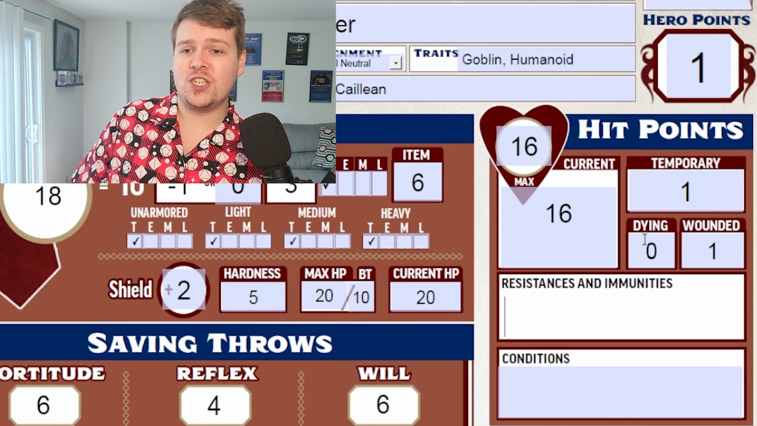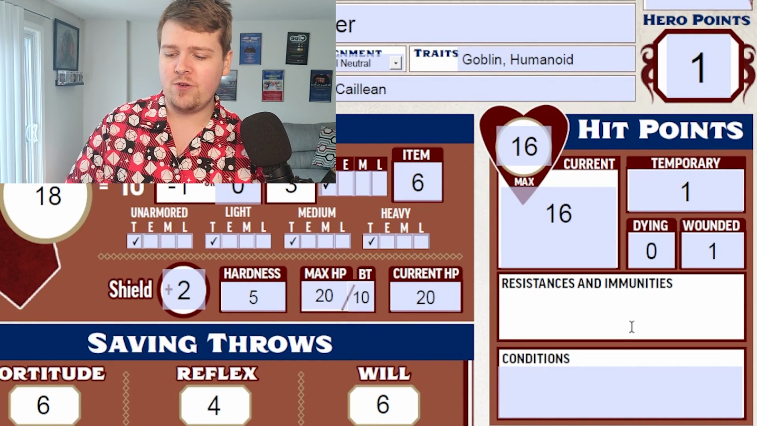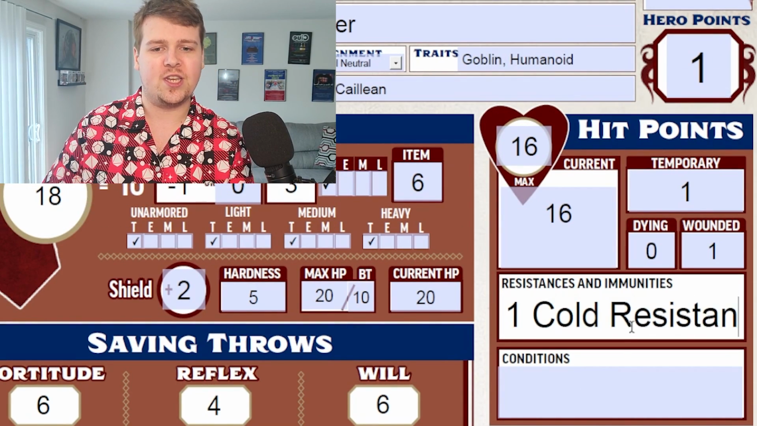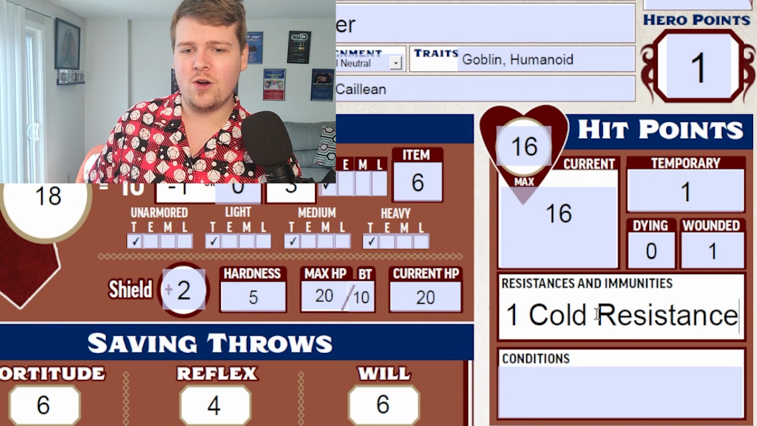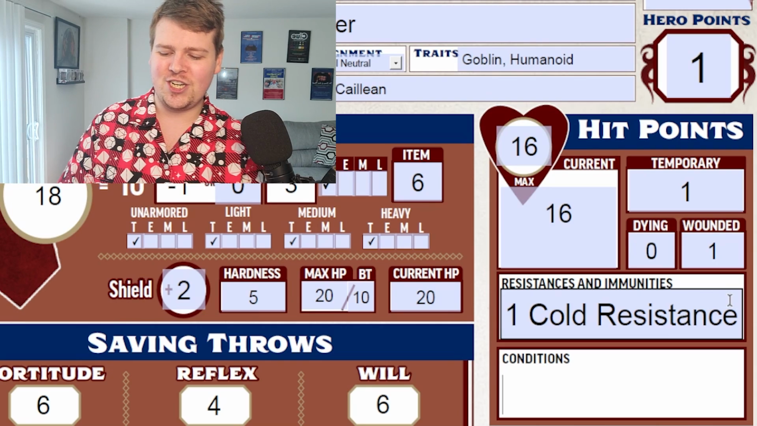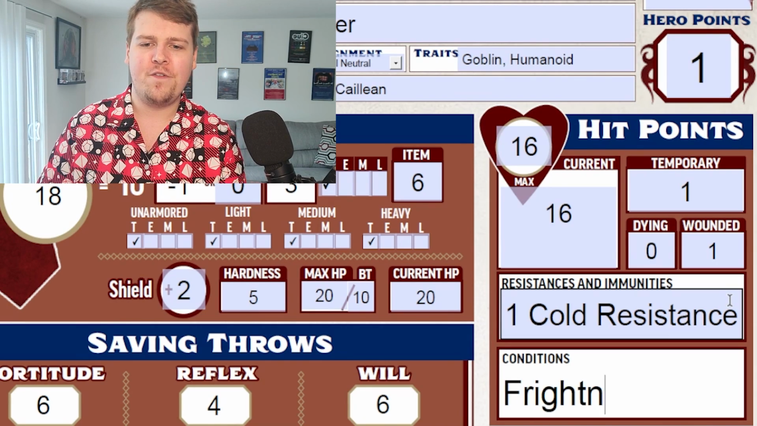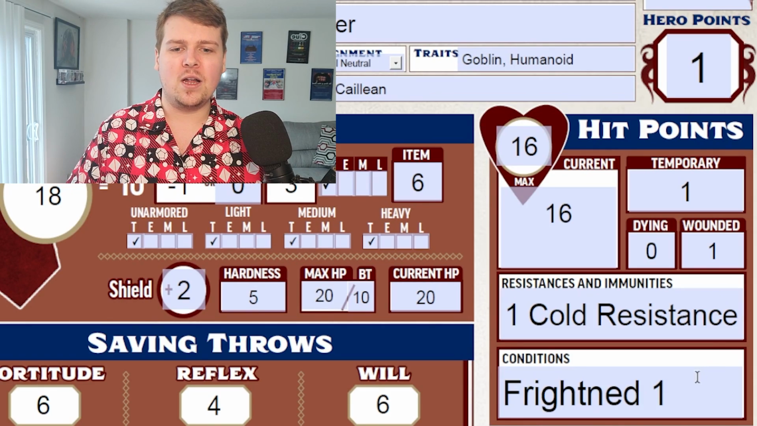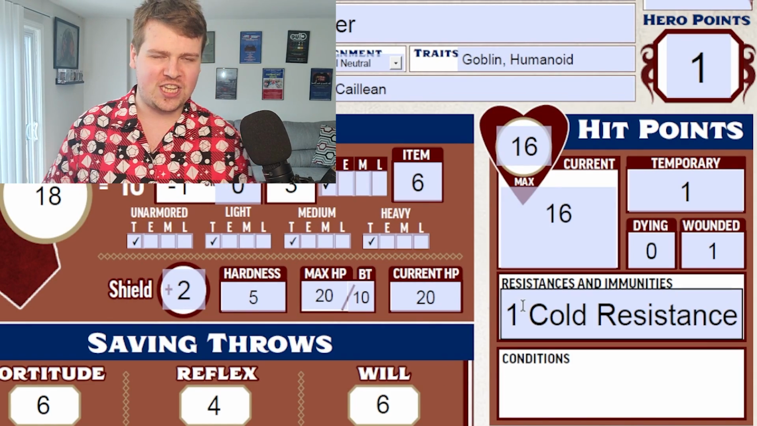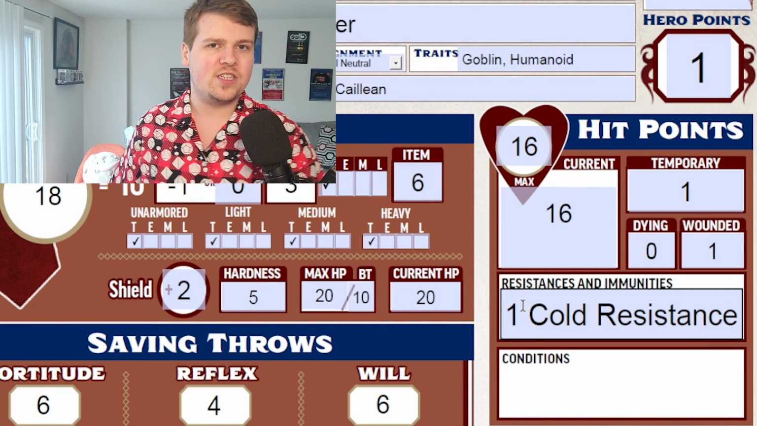Resistances and immunities. Actually, since we're specifically a snow goblin, we could put 1 cold resistance in here. And if we were something that could potentially be immune to something, that would also go here. Right below that is conditions. This is where you would put something like frightened 1, and maybe even persistent damage would go in there. That's just to keep track of things that are currently affecting you that are typically temporary.